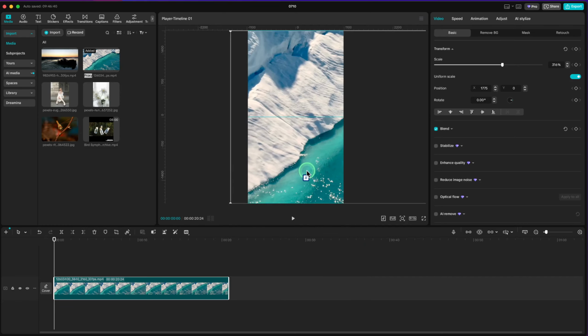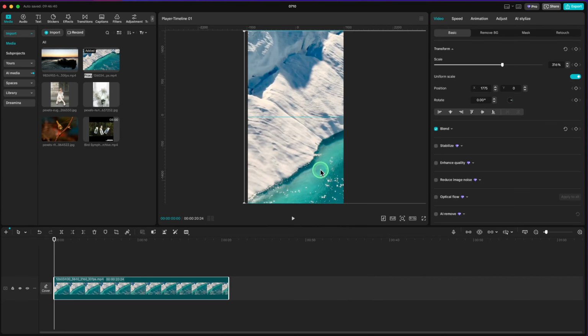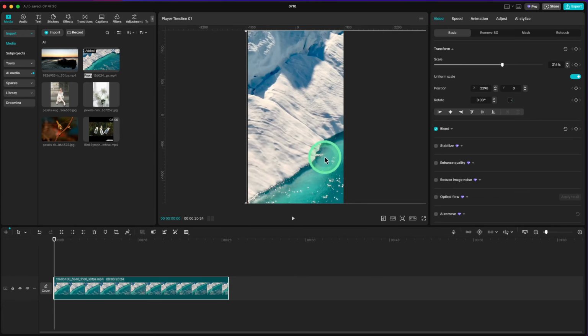Now, click on the clip on the timeline to highlight it. This step is very important because highlighting the clip ensures that the editing options for it appear in the top right panel. Without clicking the clip, you won't have access to the tools we need for animating.